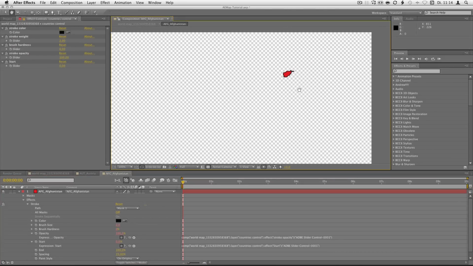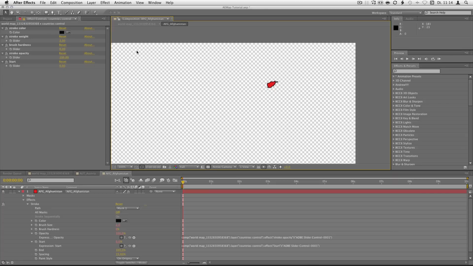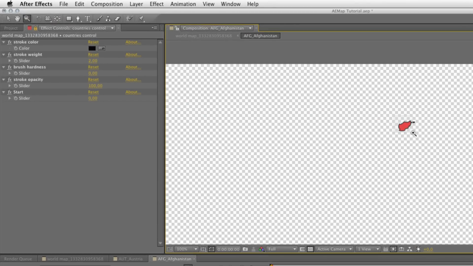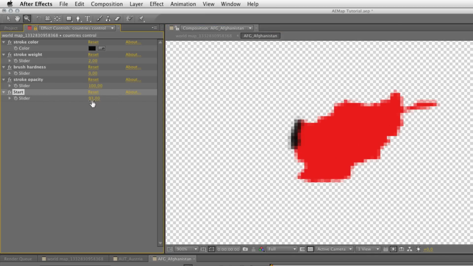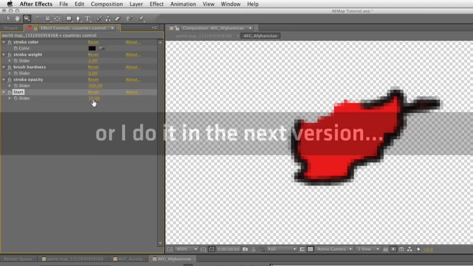I zoom in on this. So we can animate the start of the effect. This is right now only Afghanistan, because only Afghanistan is linked. If you need some more directly within the script, so you can link up all of them, tell me, I can just link them up. I didn't need them, or maybe you don't need them.